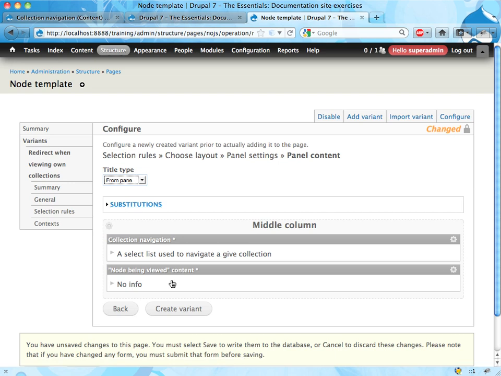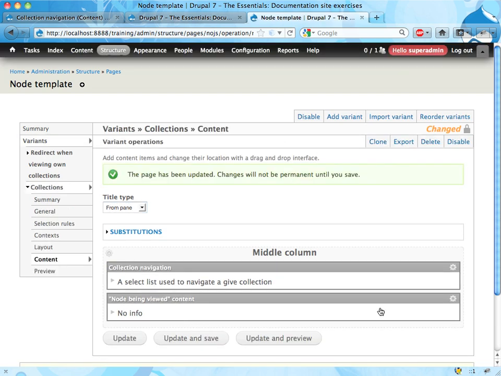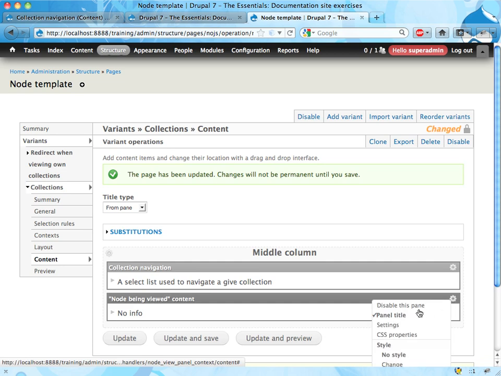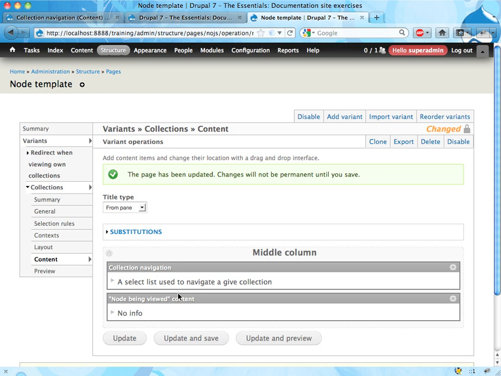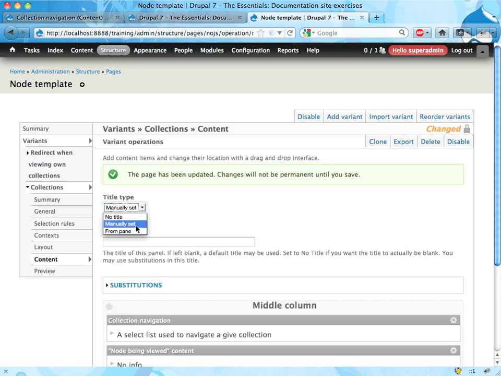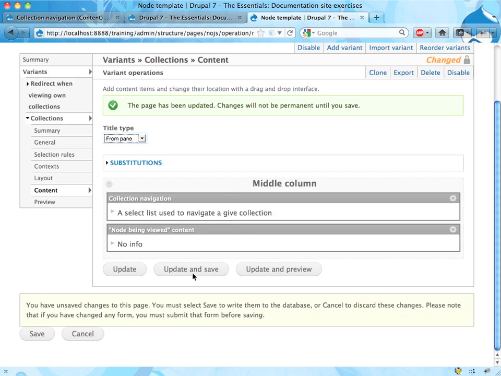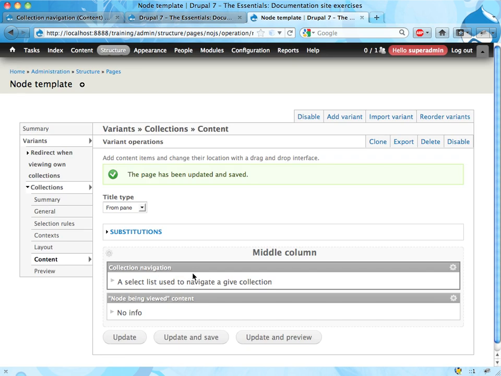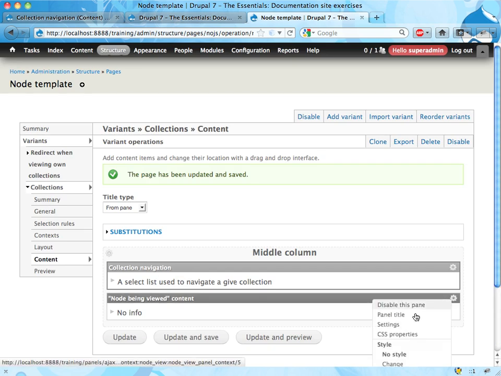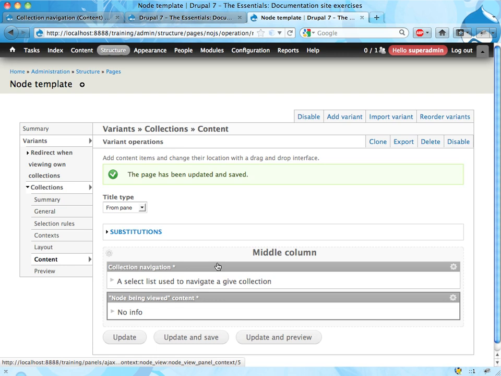Get the title from pane. Create variant. And gonna use, I don't know why it does this. It says it selects both of them for getting the panel title. That's strange. Okay, update and save. Now this is half of it. Okay, now it recognized that something was wrong with the panel title. There. That's half of the job.